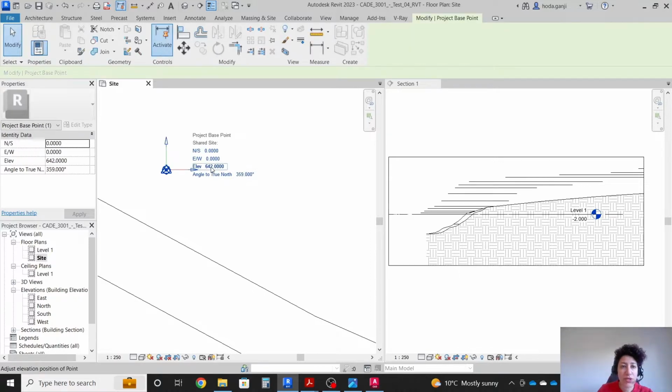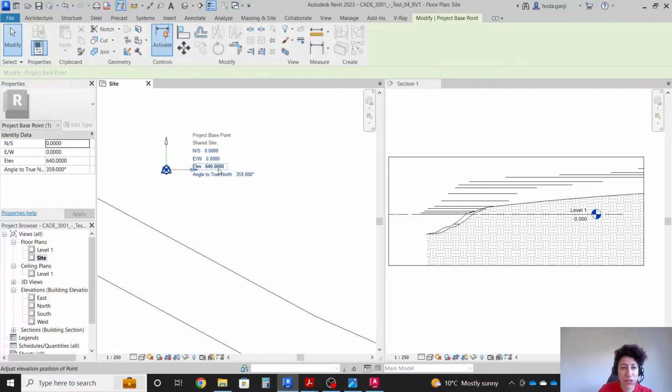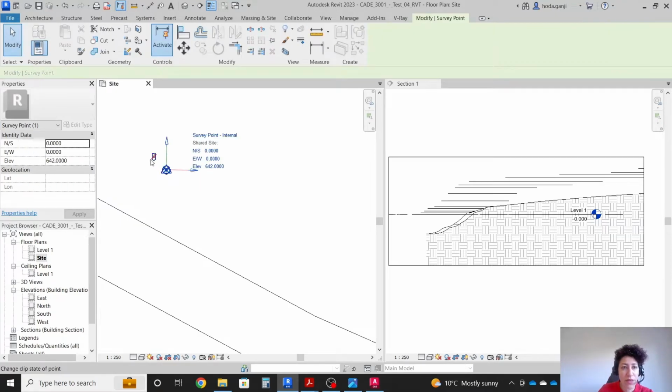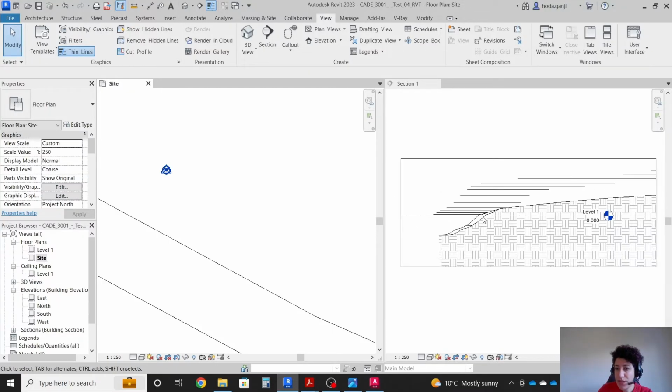So I want to go back here. I want to change it 2 meters lower, so I'm gonna go with 640, and I want to hit tab. Also change my survey point elevation to 640 meters above sea level, that it means. And this is now level 1 at 0. It all looks good. We can also go back and change this later if we need to. Okay, now this seems good.